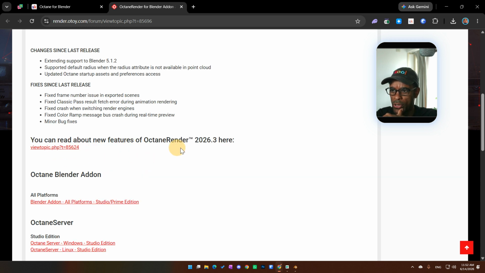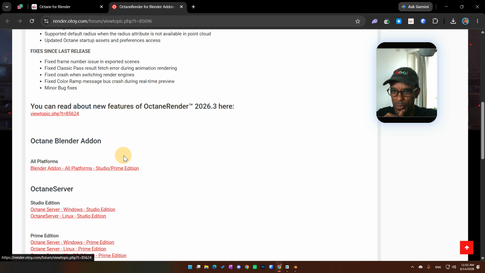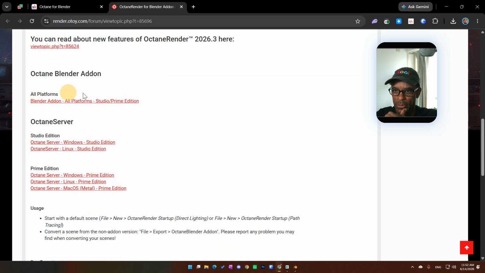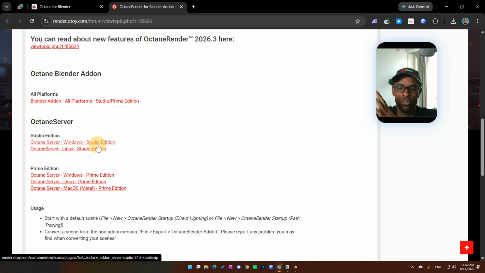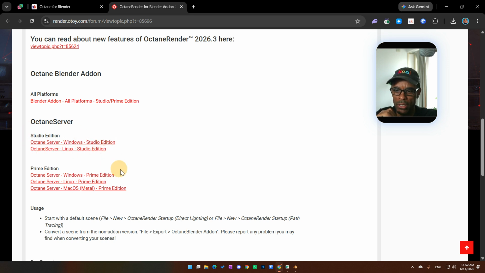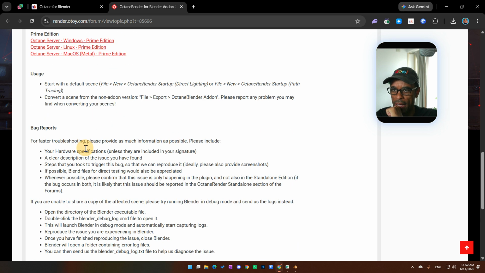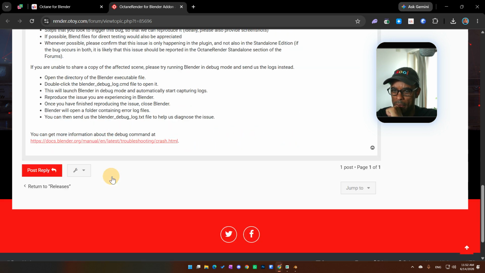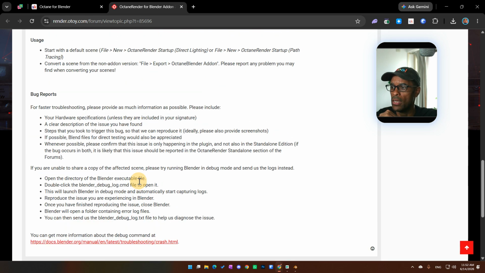You can read more about the new features of 2026 here. Again, here are the editions available. You just download regular Blender, and then you grab Octane. For the paid members, Studio Edition allows you to use multiple GPUs. Prime Edition is free, a single GPU usage only. So other than that, let's see if there's anything at the bottom here. Nope, there it is.